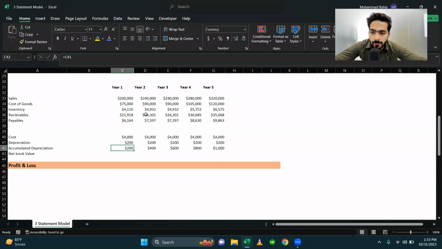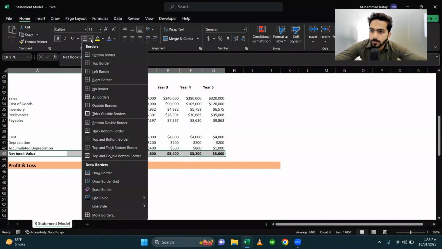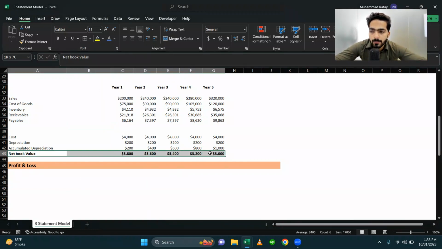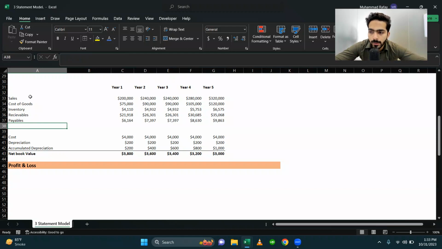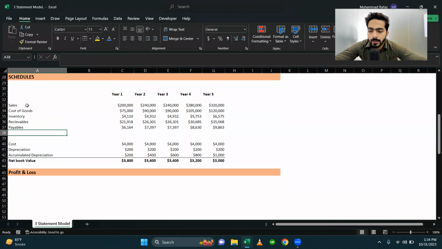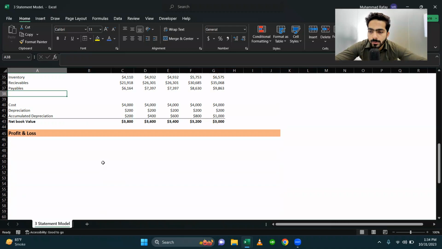So we got our depreciation, accumulated depreciation, and to calculate the net book value for the asset, we'll just deduct the accumulated depreciation from the cost to get the net book value. Copy paste till the end. So that's how we're going to calculate the net book value. Let's do a little bit of formatting right there. So there we go. We calculated the net book value of our assets. We calculated the receivables, payables, inventory. So we have a little bit done now. In the next stage, we will calculate our profit and loss, balance sheet, and then cash flows.